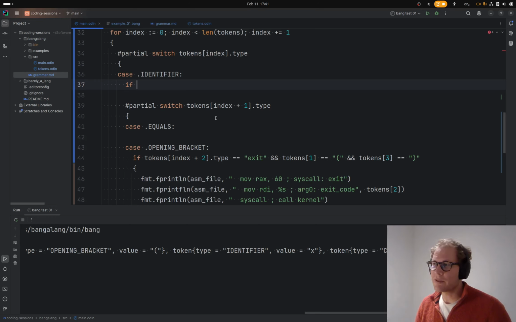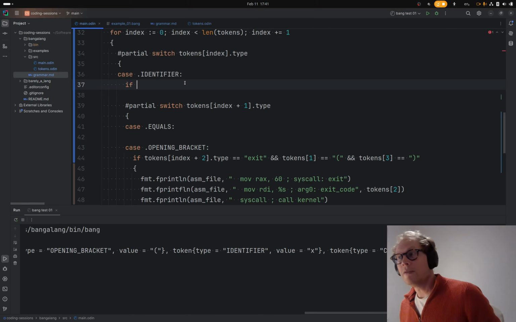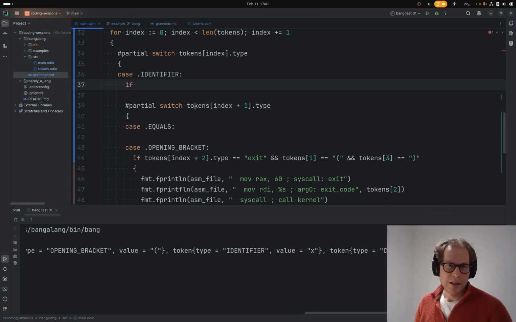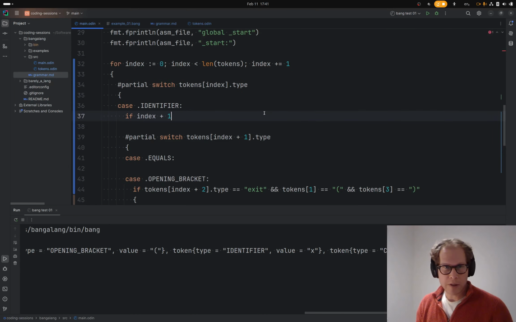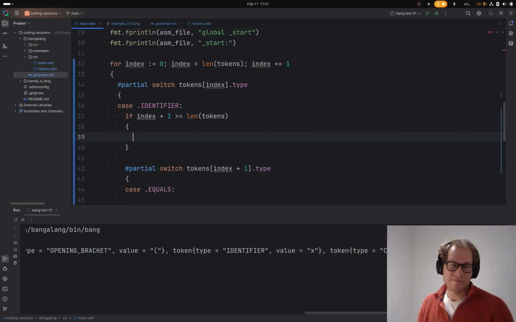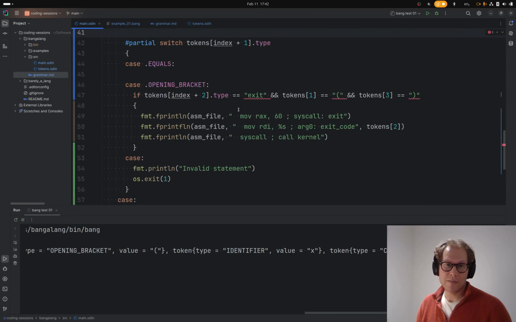I think in the future, we're going to have some sort of stream where we can say, give me the next thing in the stream, and it'll give us an error if there's no more. Something so that we don't have to continually check manually, like, hey, do we have another token. So I'm going to say if index + 1 is just equals would probably be fine, but we're going to say greater than or equal to the length of tokens, which means we don't have another token.